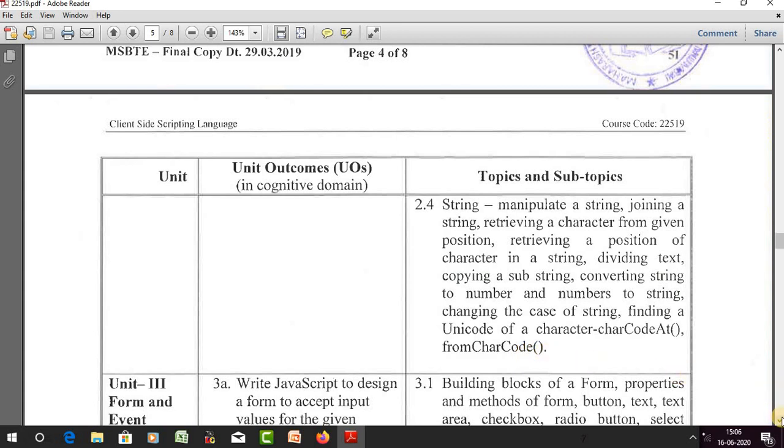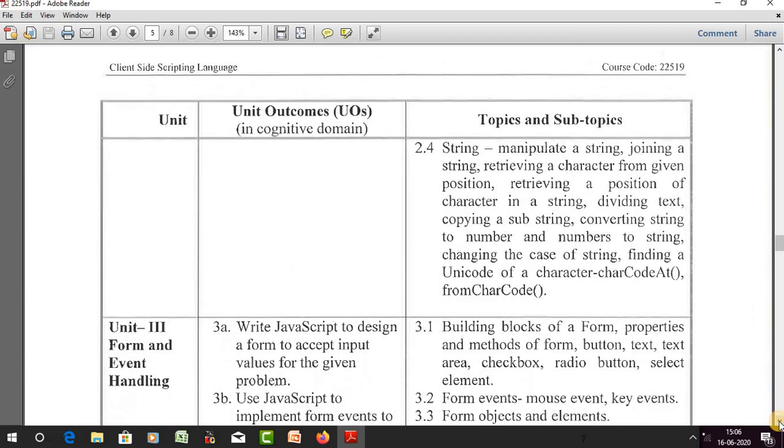This is all about chapter number 2. In chapter number 2 there are a total of 3 points, that is array, next is function, and third is string. Next, the third chapter is form and event handling. Let us see what is meant by form.